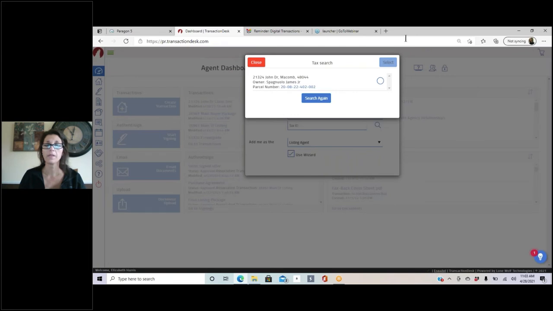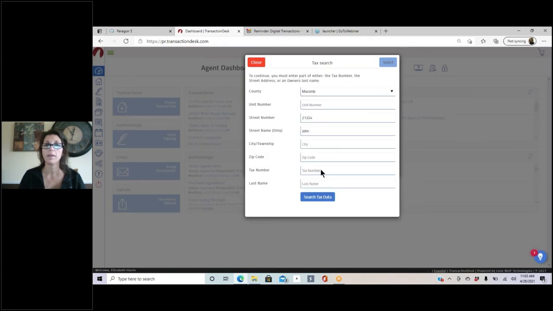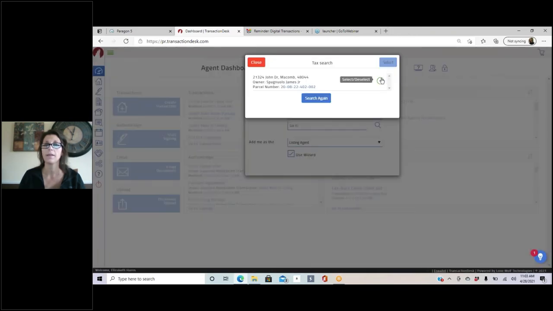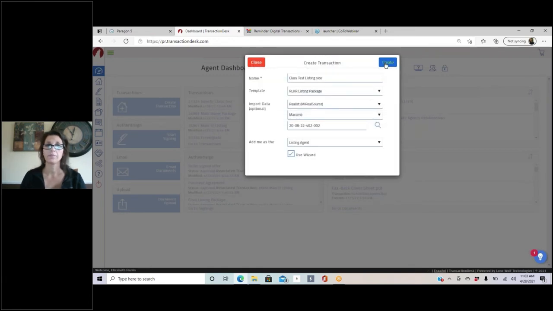Here's the property address. You're going to check mark it. If it didn't pull up the correct property, hit search again. It'll take you back and you can put in the property again. So I'm going to hit tax data. I'm going to select this and I'm going to hit select again. All right, so now my tax ID number is in here. So now it's going to pull the information for me from Realist, not from Paragon.